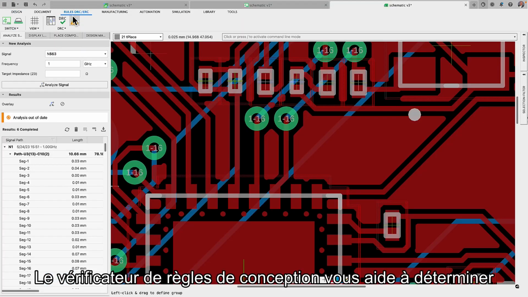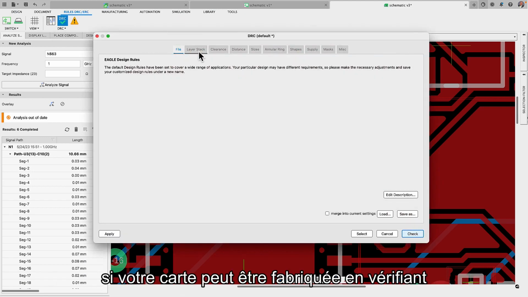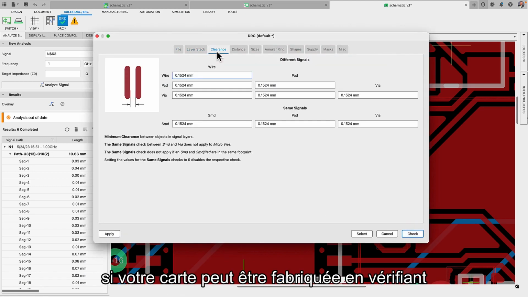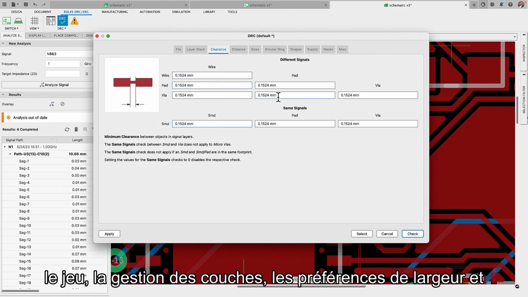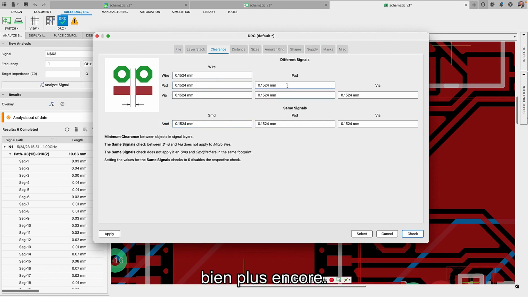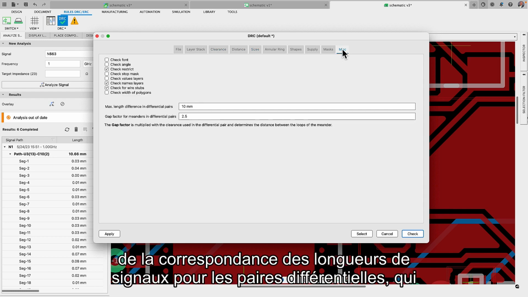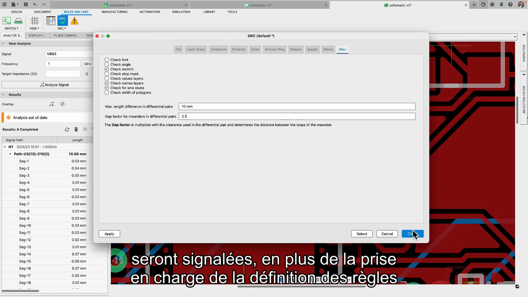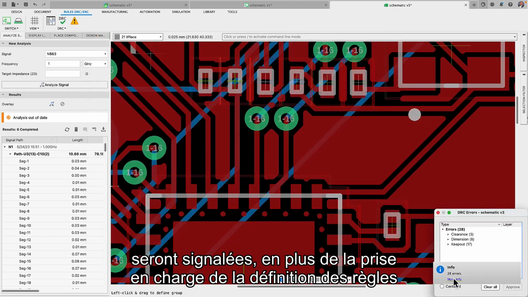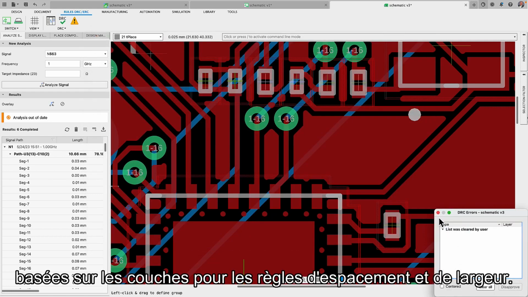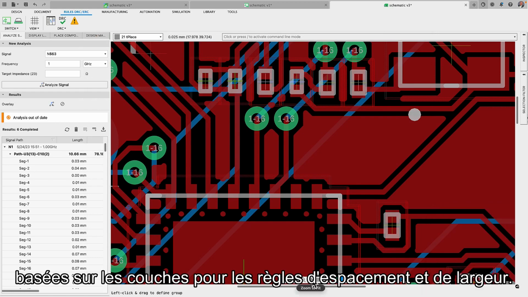The design rule checker helps identify if your board is manufacturable by checking clearance, layer management, width preferences and much more. Many new checks have been added, such as checks for matched signal lengths for differential pairs, which will be flagged, in addition to supporting layer-based rule scoping for clearance and width rules.